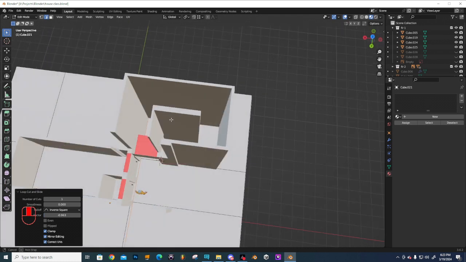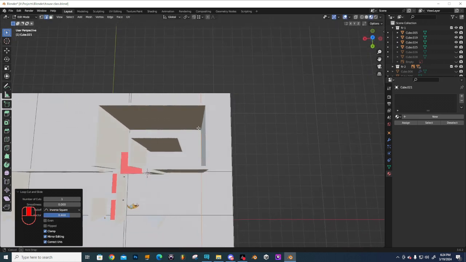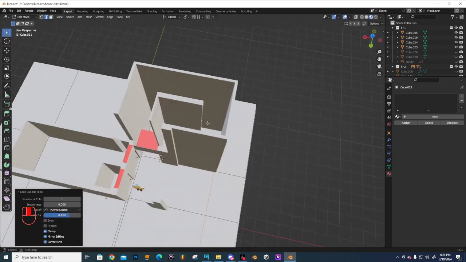Just stop me. All right, so now since I got that side done, we're gonna do another loop cut. Lock that in and get this other side of the stairwell in that corner down in that little small corner right there. Lock it to that vertex.